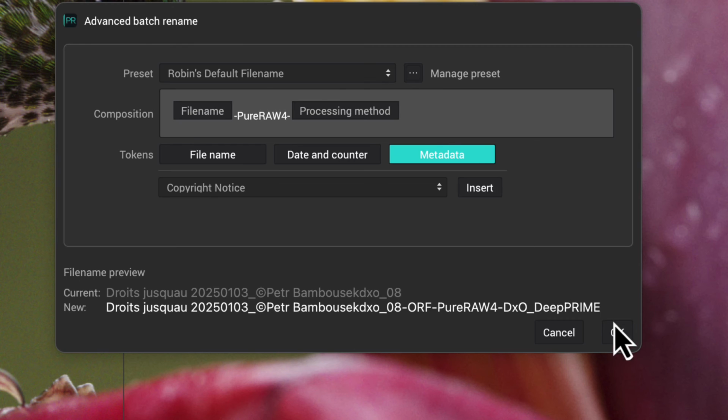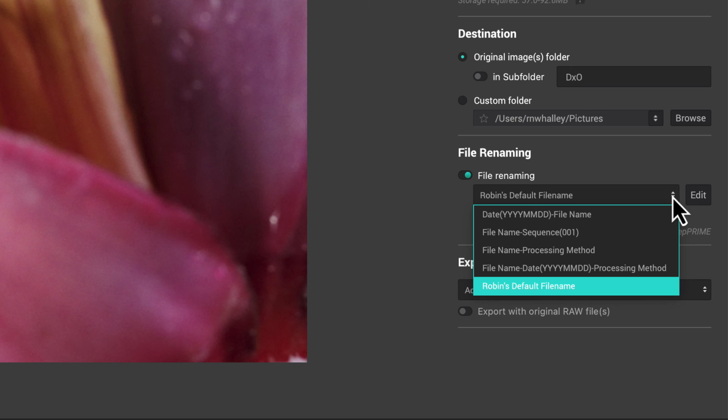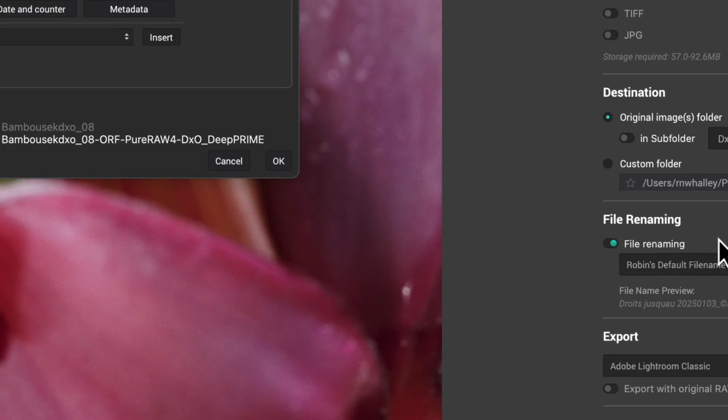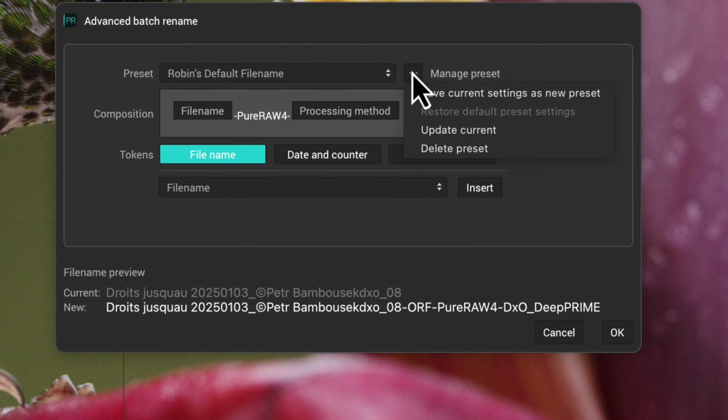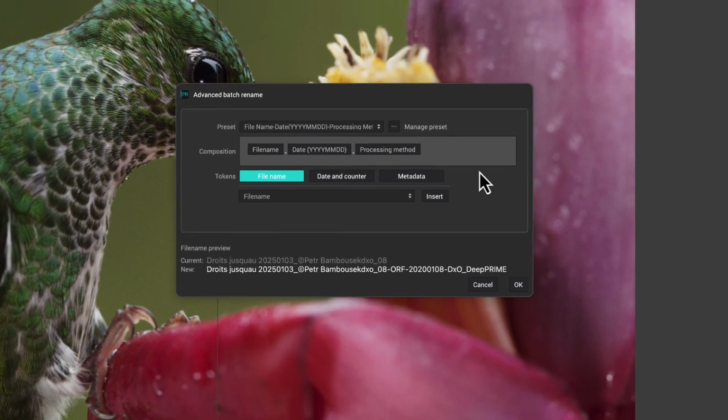If I click the OK button, we find the new preset in the File Renaming section. And if we return to the Advanced Batch Renaming dialog, we find we now have the option to update or delete our new preset. Using the new Advanced Batch Renaming feature gives us complete flexibility in automatically renaming files.